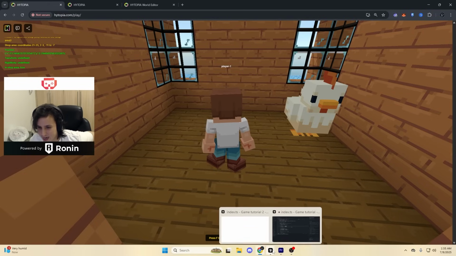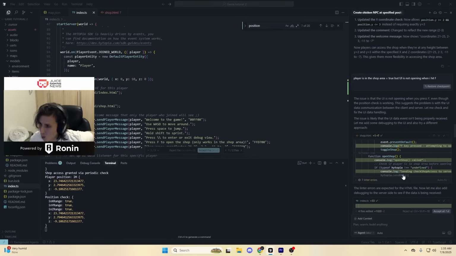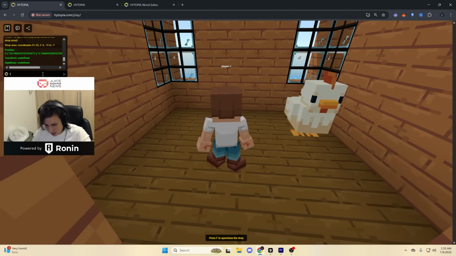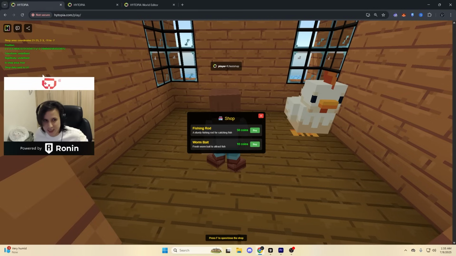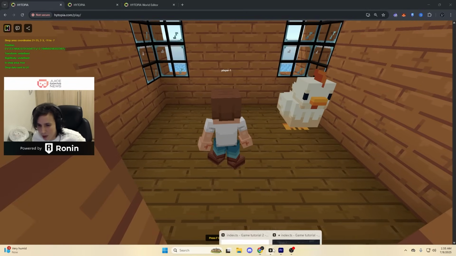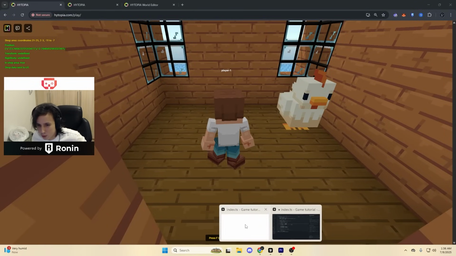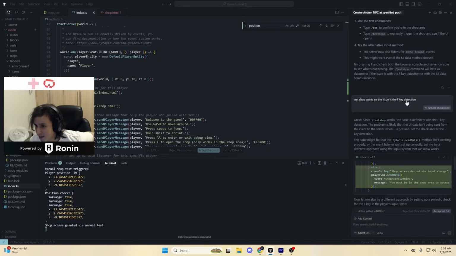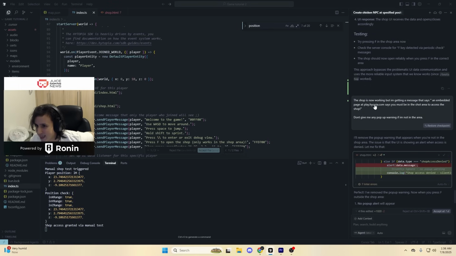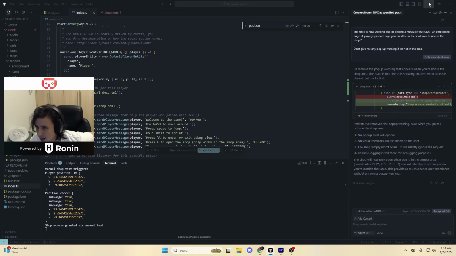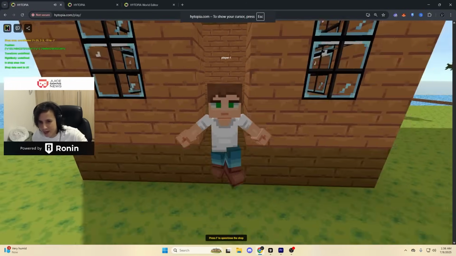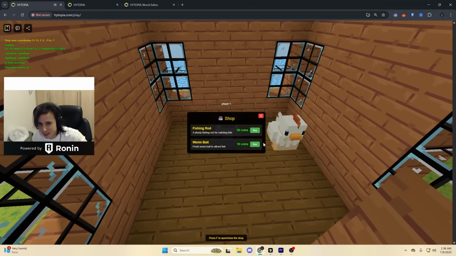So I did tell the AI, hey, look, my position is true. Why is the shop not opening? It created this for me to see if the shop was a problem or the actual key detection was a problem. So in this case, I could manually open the shop. So I identified the problem was a key detection, and I told the AI to find the issue with the key detection, and it implemented key detection in the game. So now I can actually walk in and it is detecting the F key and it opens a shop in the area that I wanted to open.